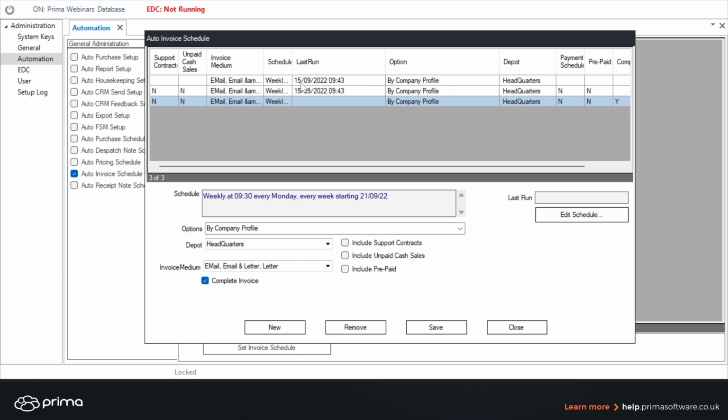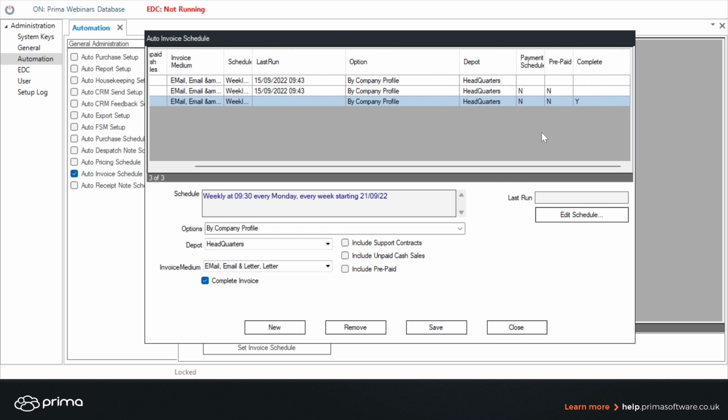You can see these two test ones have ran on the 15th of September at 9:43. You can also see further information about whether your invoice will be completed on that run, whether it'll be left outstanding or anything like that, and that'll all be left at the top there. So that's essentially the base setup of the automated invoicing, nice and simple, nice and straightforward.